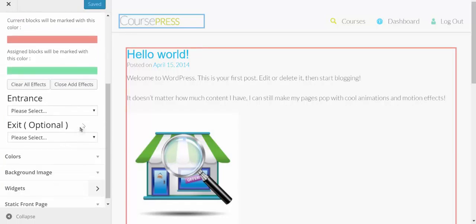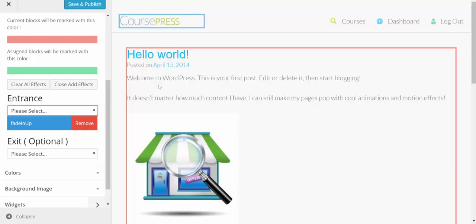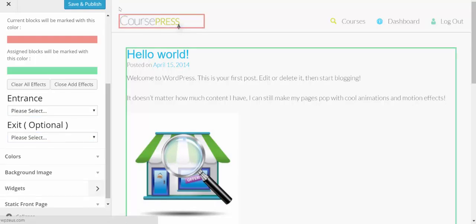So now we can go down here, we can select what we want it to do. So we could do fade in up, and we can add that as an effect. And then we can also add an exit effect if we want. Then we can click on another section, and you can see now this turns green.